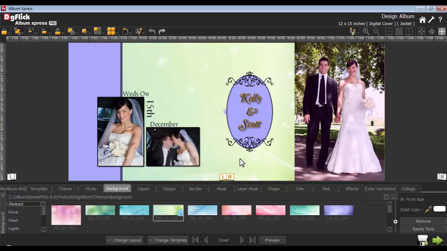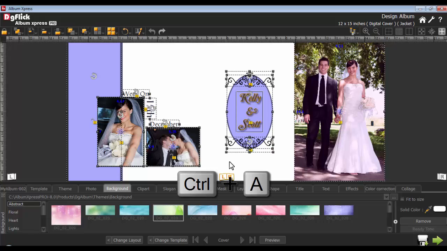If you want to remove the added background, then first select the page and remove it from the remove option. This way we have designed the cover page of the album. Now here, as the jacket is to be designed just like the cover page, first of all I will select every object on the cover page by pressing Ctrl A and copy it by pressing Ctrl C.